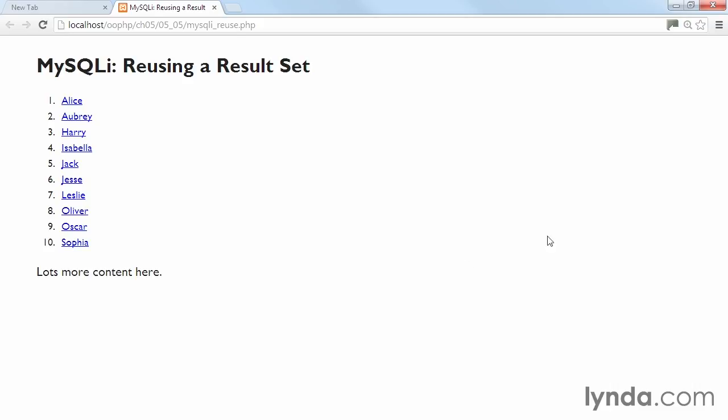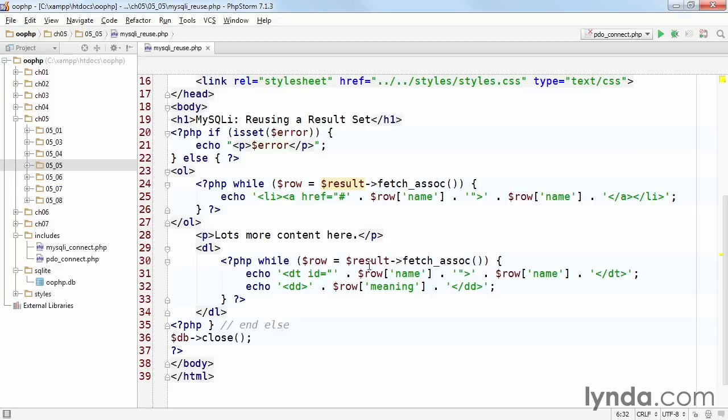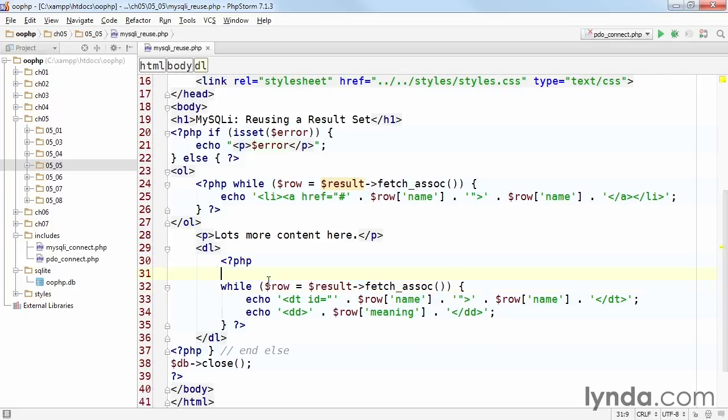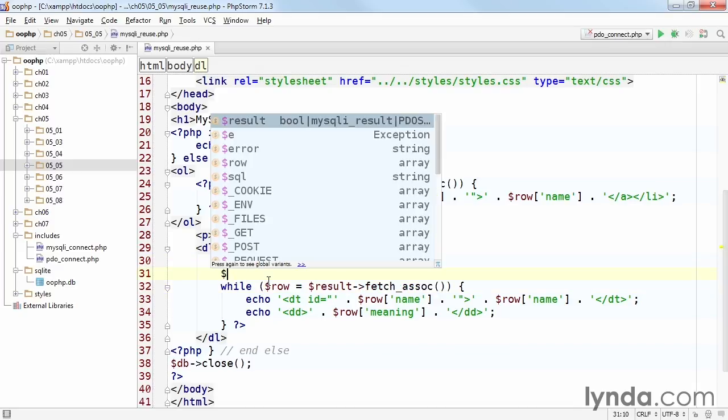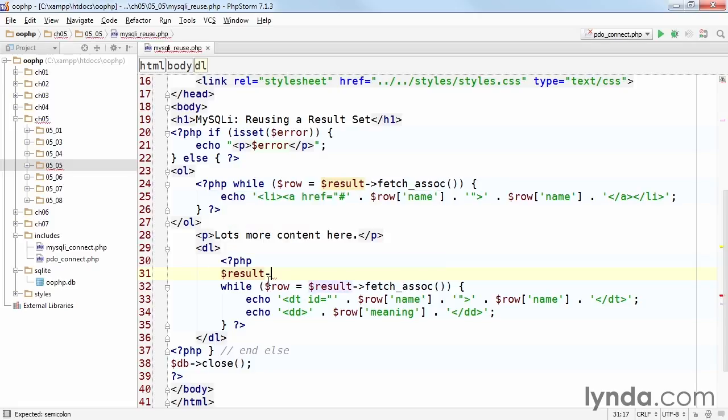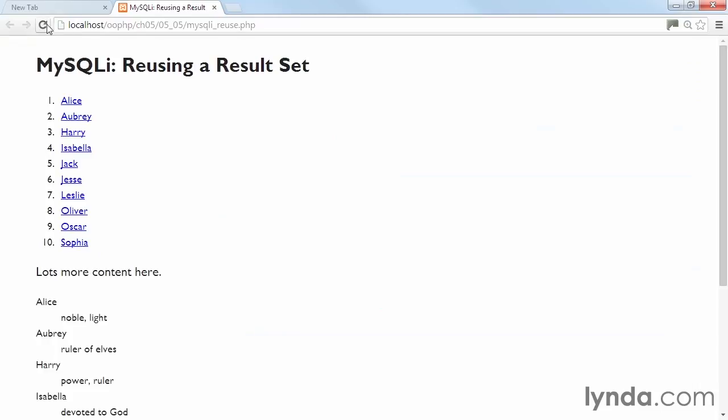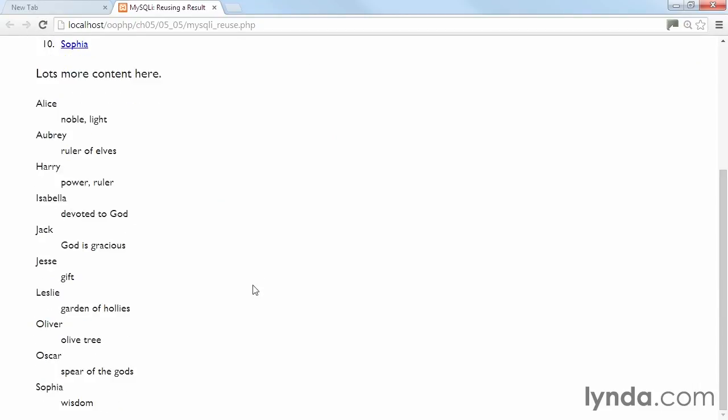So let's do that. Before attempting to use the result set again, we need to reset the pointer. So add in a couple of lines there, and then we need the result object, and we call its data_seek method. This takes a single argument, which is the position that you want to move the pointer to, and 0 is the first position. So if we pass 0, it will move it back to the beginning of the result set. If we save that and refresh the browser, the definition list is now displayed correctly.